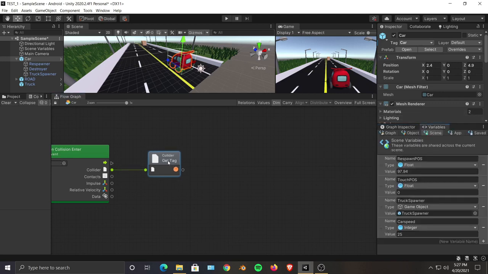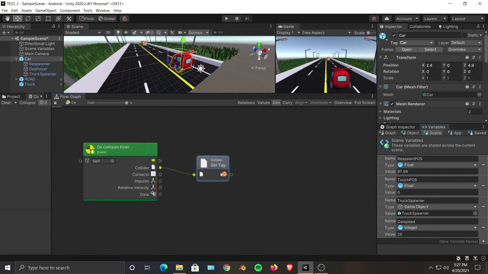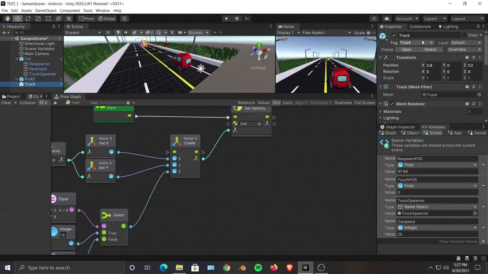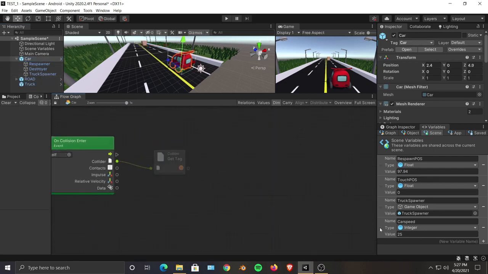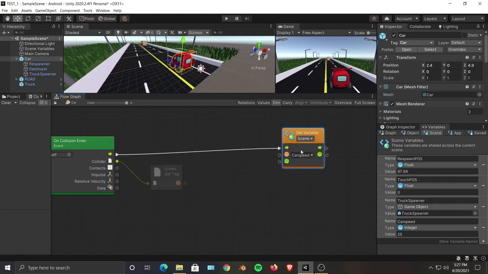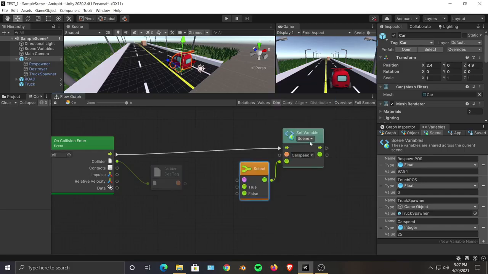So now what we'll do is we will compare this tag with a hardcoded string literal. To do that, let's first import this by dragging and dropping it into our script, and we will hold down the alt button to set it. It's a shortcut, and then we can directly plug that into there. Now we want its value to be changed to 0, so we will select between two values. Just go into controls, select.